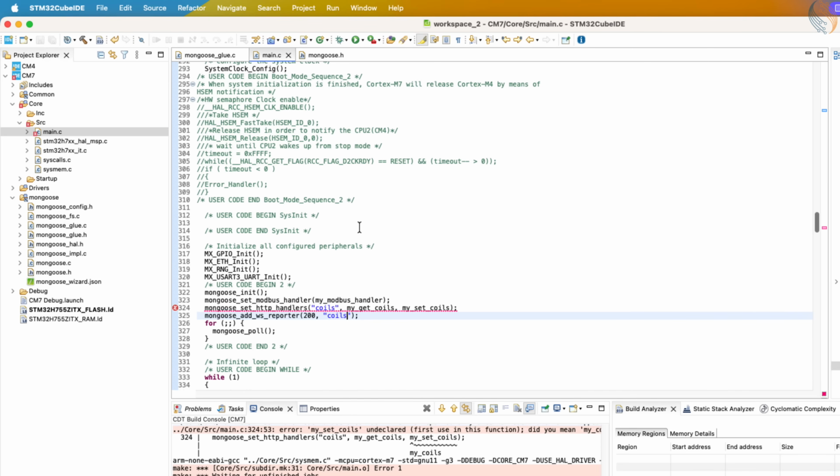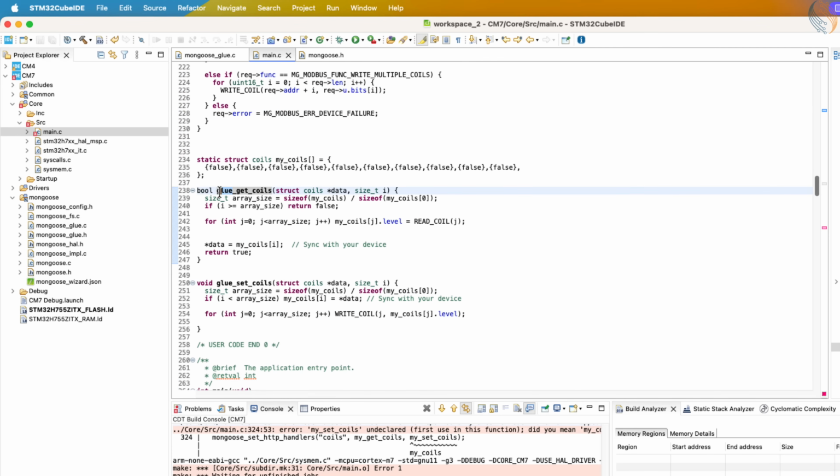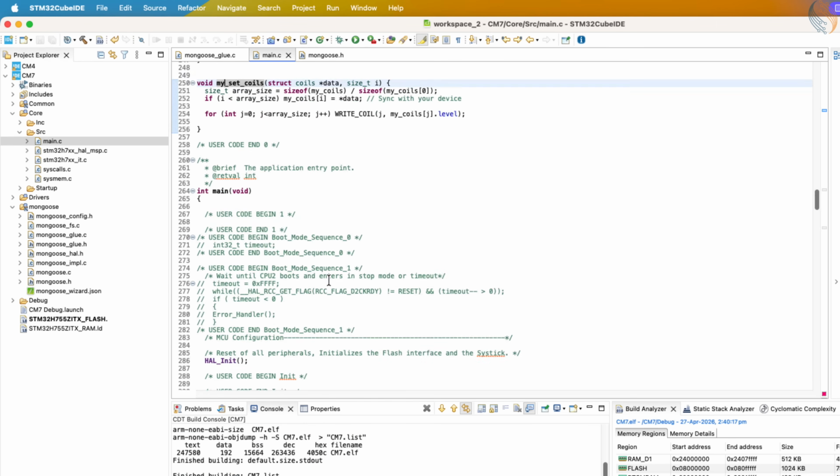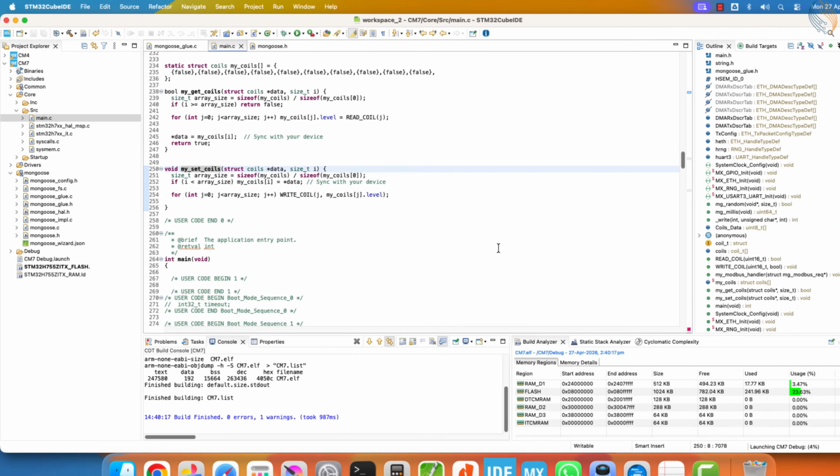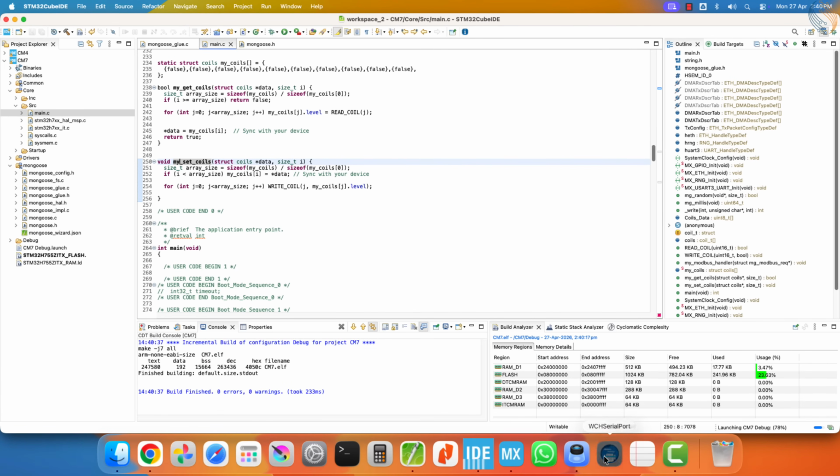It looks like there is a build error. That is because I forgot to rename the getter and setter functions, they were still referencing the default glue names. Let me fix that. Alright, the project now builds without any errors. Let's flash it to the board.